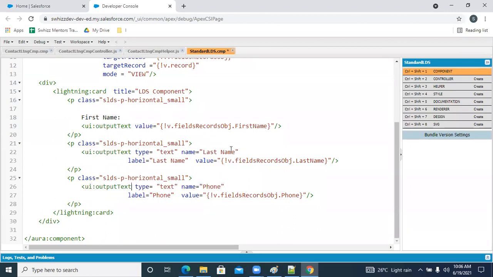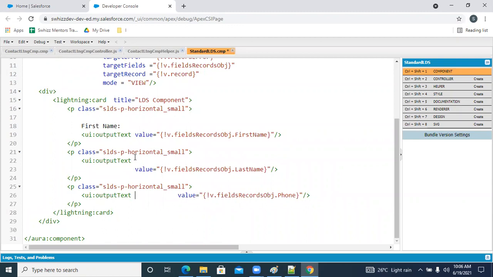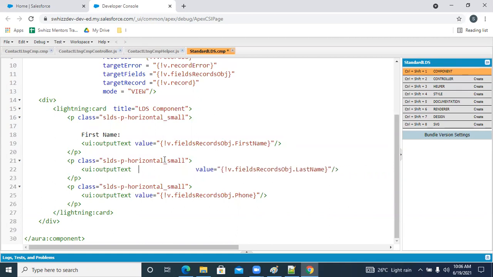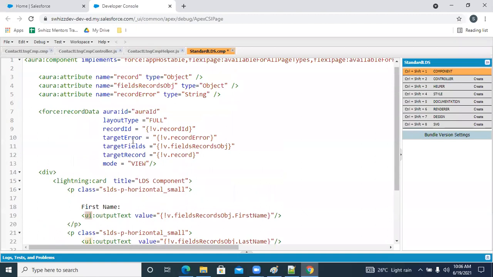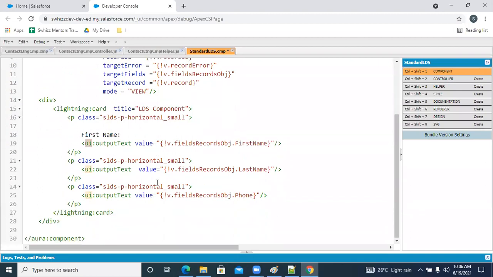Completely go with output text because I'll go with an input. Again, images are not required, because output text only accepts... the disadvantage of this force:recordData is you cannot make the rich UI elements here. You cannot make the lightning components inside this. Lightning components means lightning:button, sorry, lightning:inputField, lightning:outputField. You cannot make it actually.